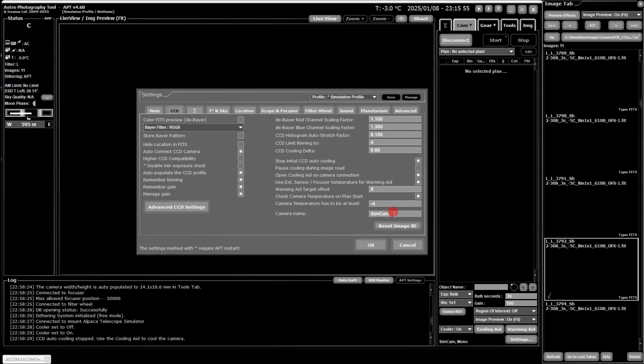Camera name can be whatever you like. This is a simulator camera, so I just named it SimCam, and as you can see, it comes up down the bottom here, the SimCam, and it's a mono camera. So that's just what that is. Otherwise, if you leave this blank, it'll just show the default name reported by the camera or the driver. So that's what that one is.